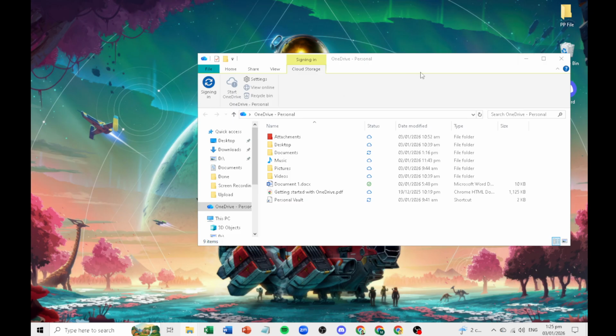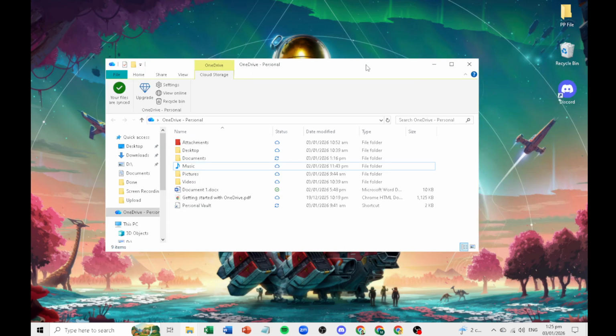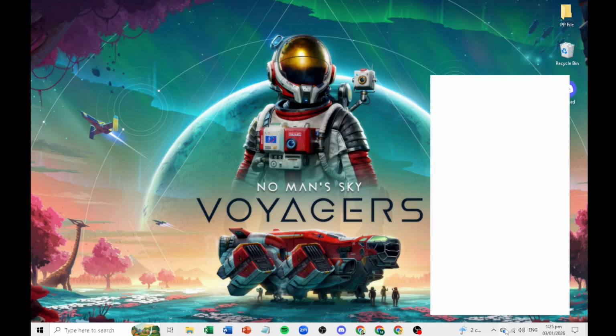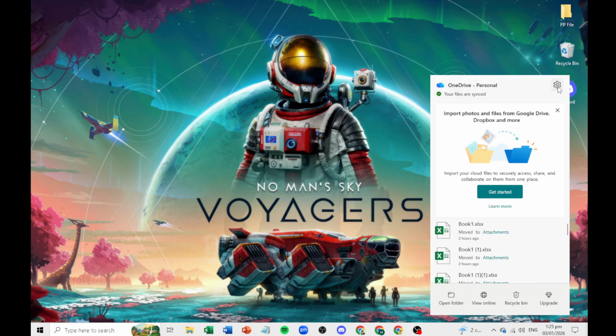Inside the settings window, go to the account tab. This tab shows details about your storage and connected accounts, but the option we want is choose folders. Click choose folders to open the selective sync dialog.